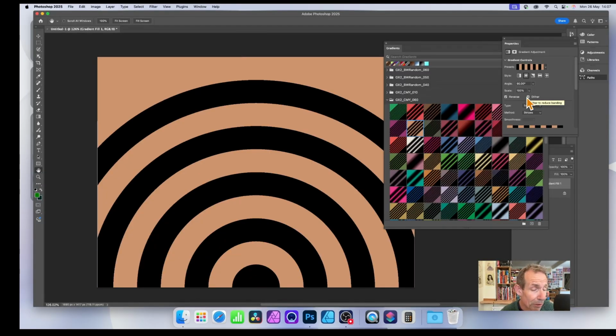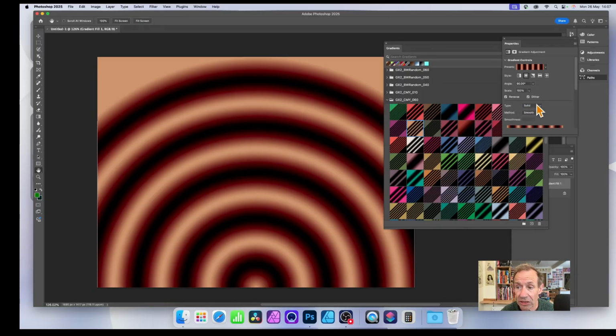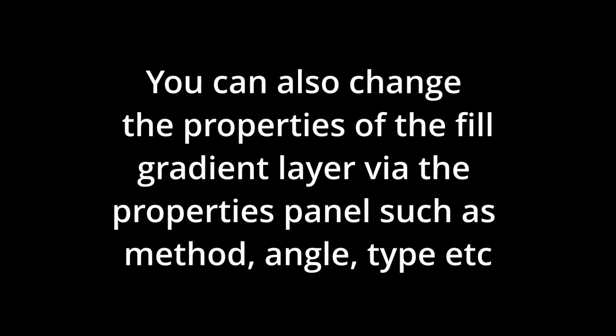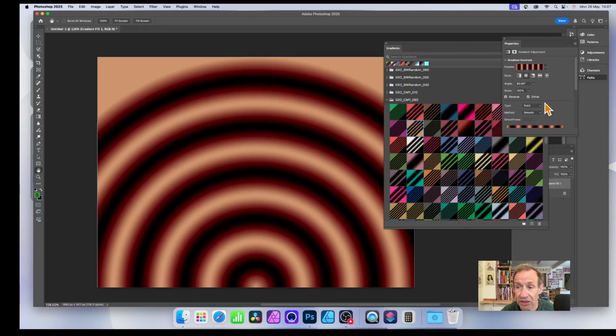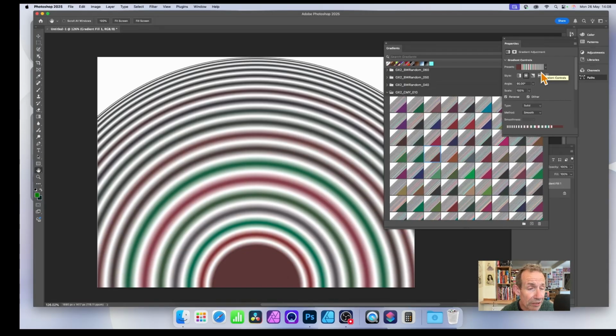If you want to change the properties, go to the Properties panel and modify the properties there. So click here, change the gradient or change the method such as smooth, and then change the type, etc. They're all gradient layers and you can modify the style as well as the angle as well as the scale very quickly.